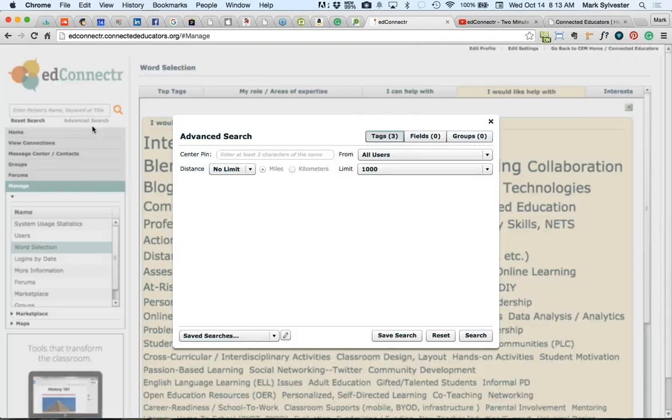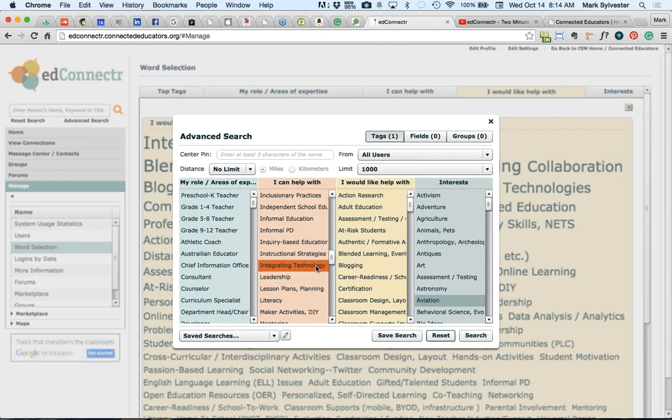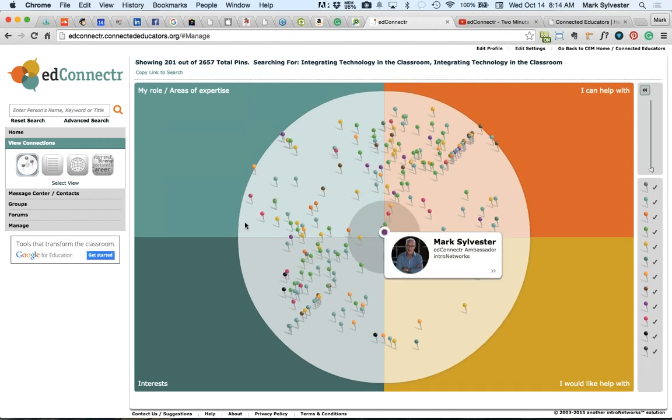This is really interesting. And I don't know that I showed this last week, but I'm going to show it again. So if I come down here and I say, I can help with integrating technology in the classroom, and I would like help with integrating technology in the classroom. So someone who's picked both words, can anybody guess how many people picked both? I'm not sure. Huh, interesting.